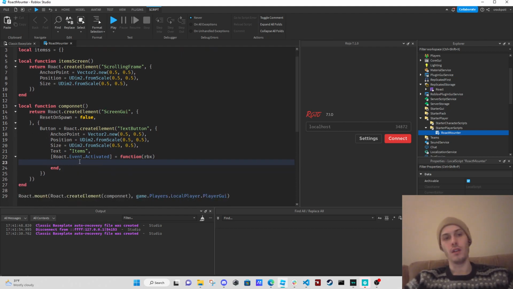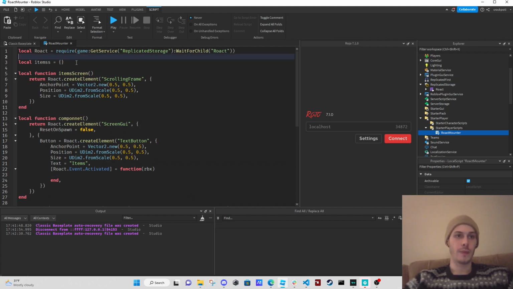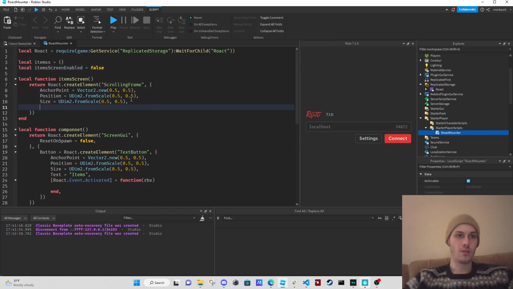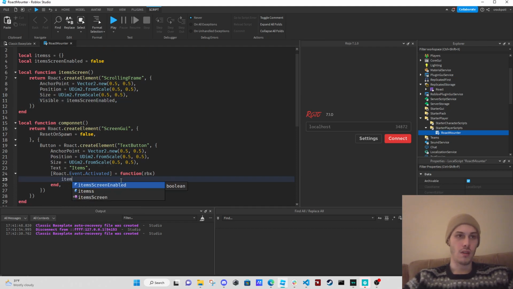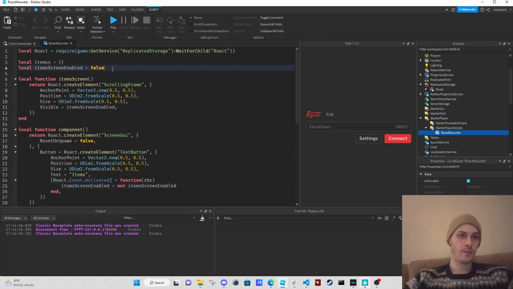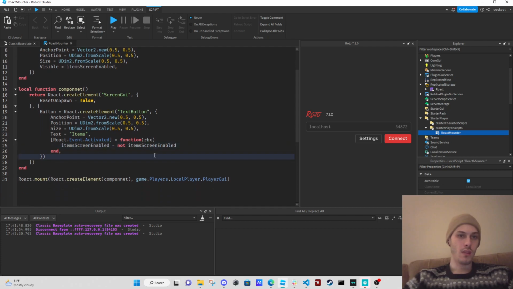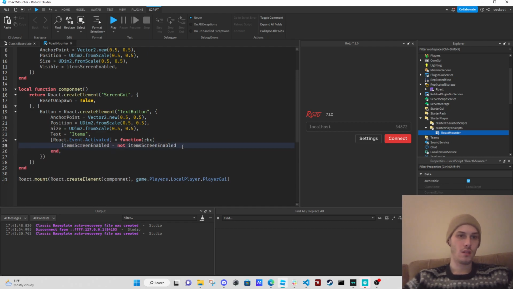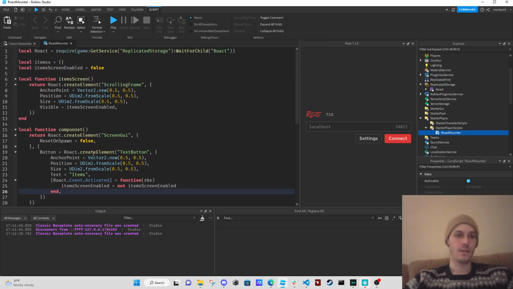And then what we can do here is we can basically say local itemsScreenEnabled equals false. So here we can now put Visible equals itemsScreenEnabled. We can say itemsScreenEnabled equals not itemsScreenEnabled. Yeah, so that should be good for now.